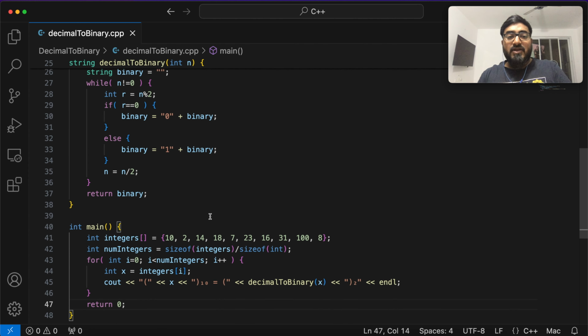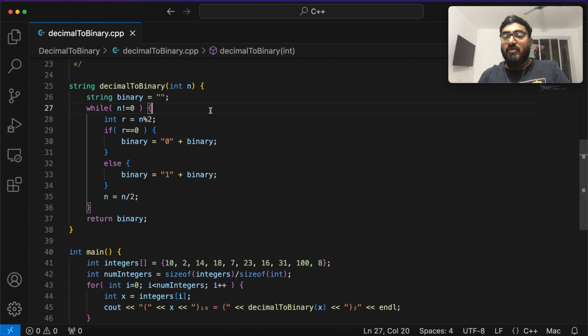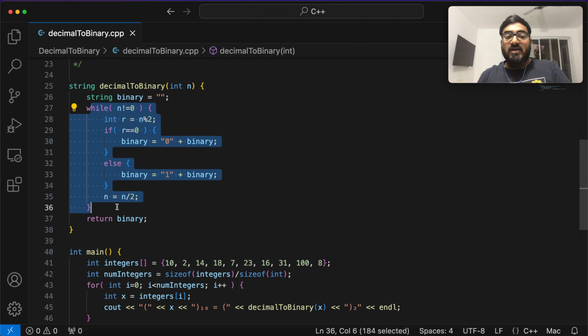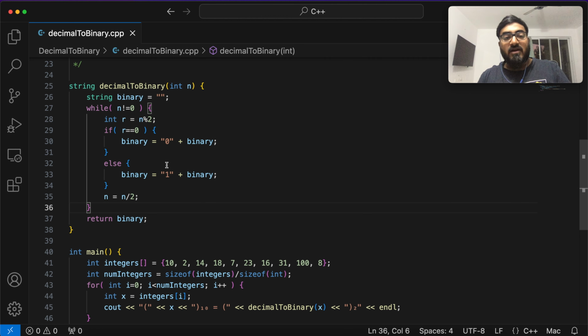You can also do this recursively. If you want that code, let me know in the comments, and I'll add that code as well. Because this is an iterative method, it can be converted to the corresponding recursive method as well.